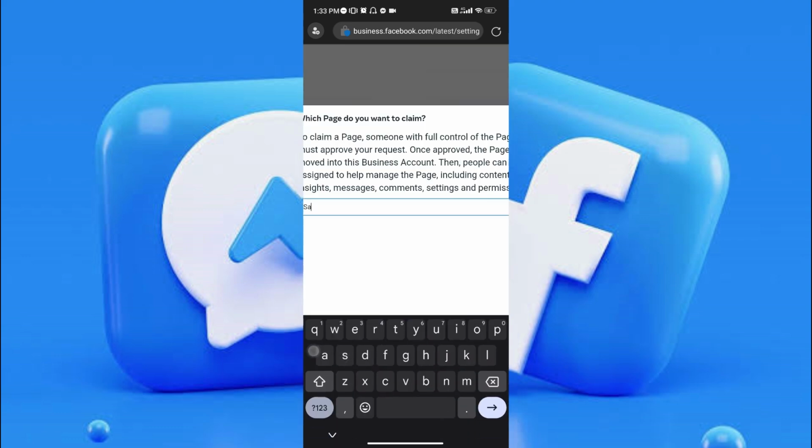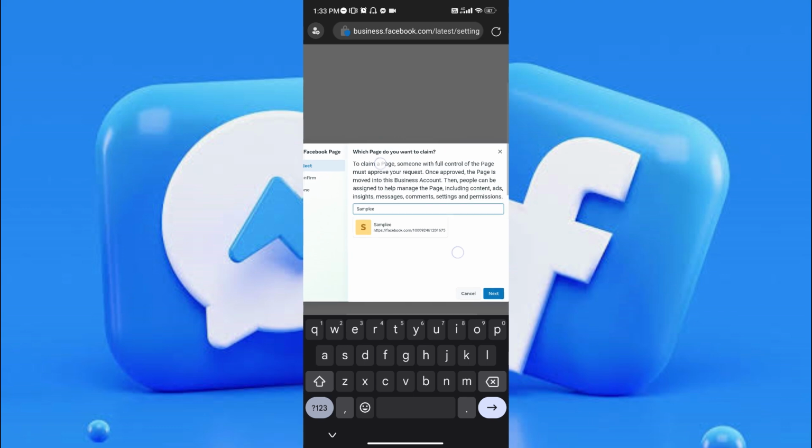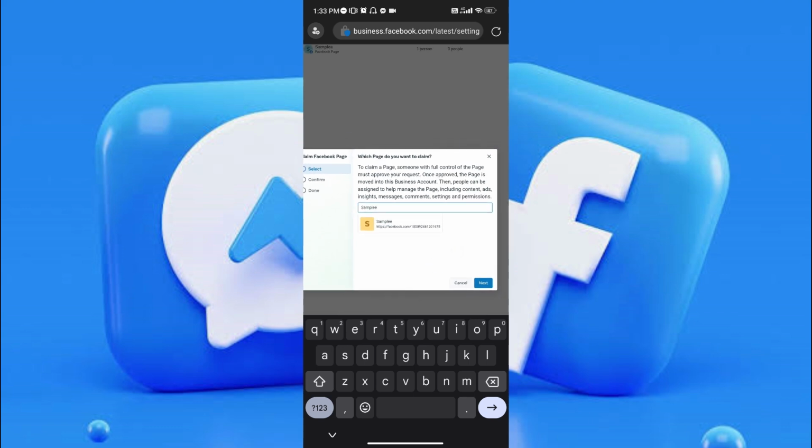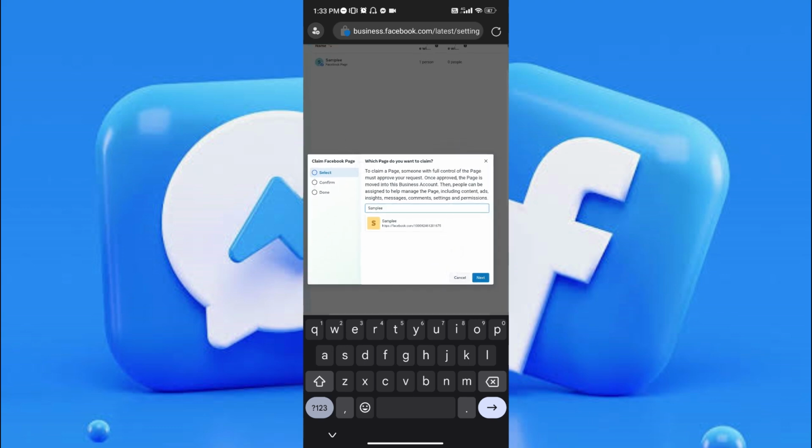for this one. Let's say this one. I want to claim ownership of that page. And once you've typed it in, you will see the profile picture of that page and the name as well. And once you're sure that is the page that you're looking for, all you have to do is tap on next.